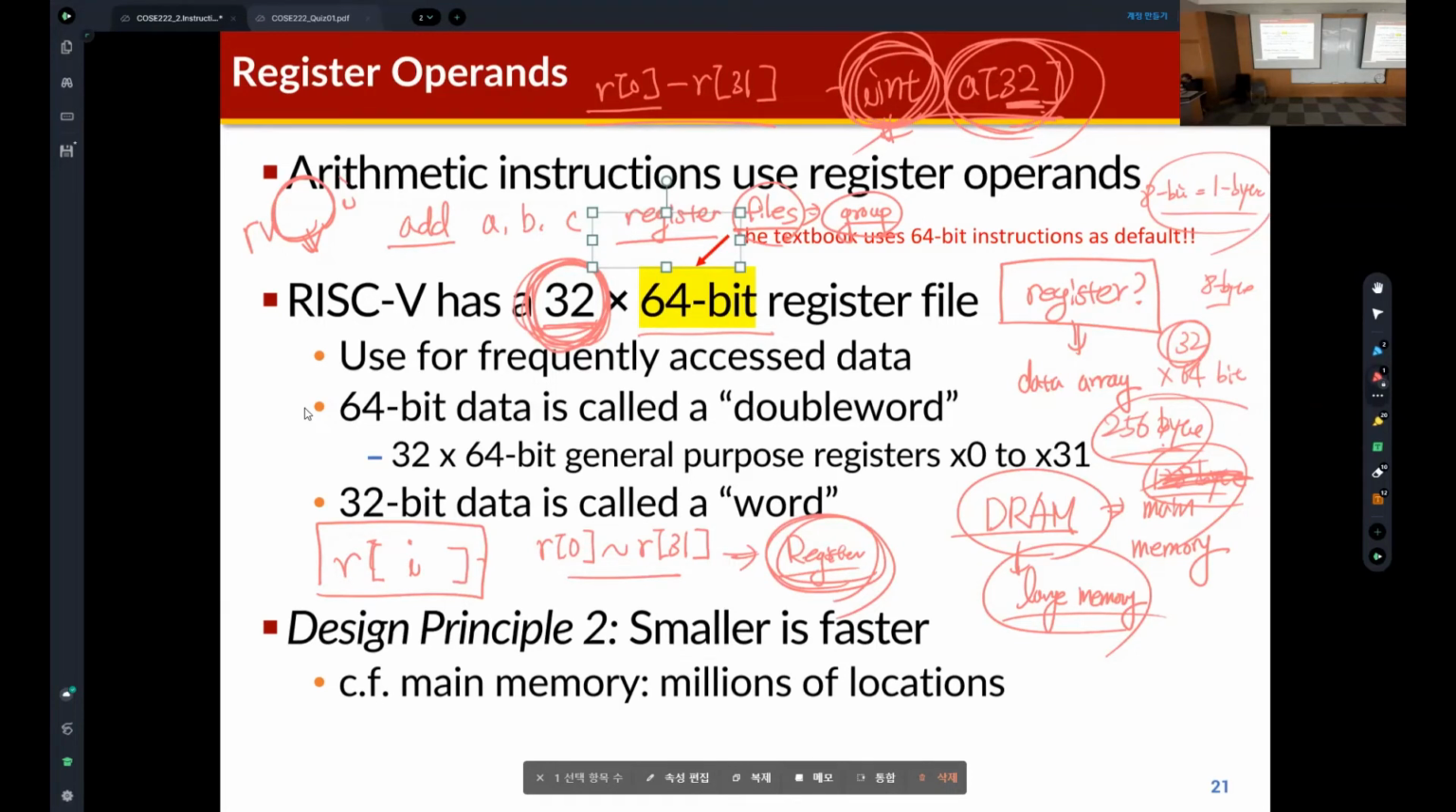Okay, these register files are called general purpose registers, and we call each element of this register file X0 to X31. Actually, I represent the register file like R0 to R31, but in RISC-V, we represent each register as X and the register number. So X0 means register number 0, and X31 means register number 31.